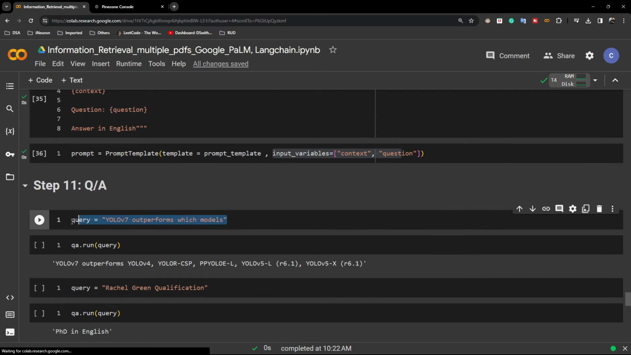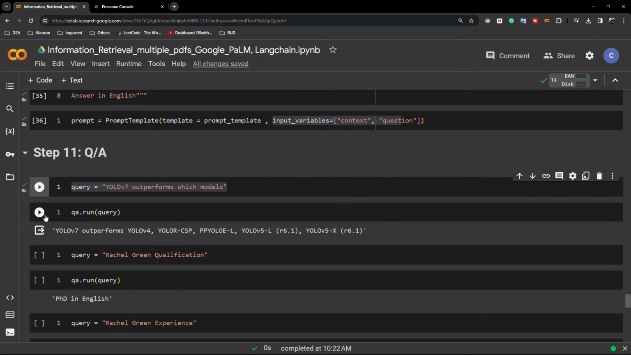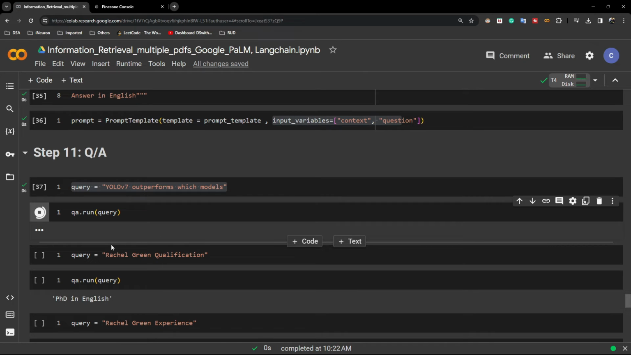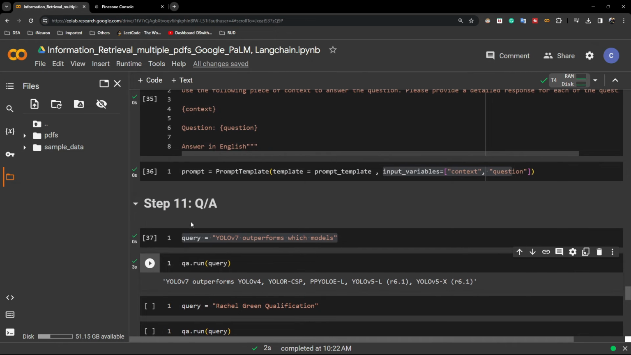Now here is my query, guys. YOLO v5 outperforms which model? So if I now call my QA object and run this query, it will give you the answer. Any question you want to ask about this PDF, you can ask, like what the content is all about. Everything it will give you as an answer from this PDF only.